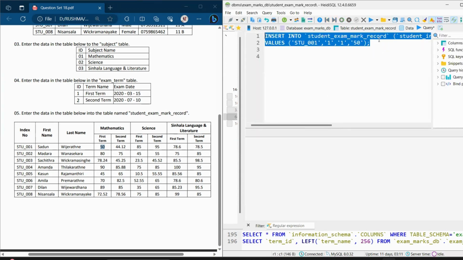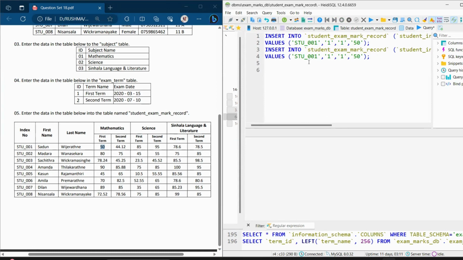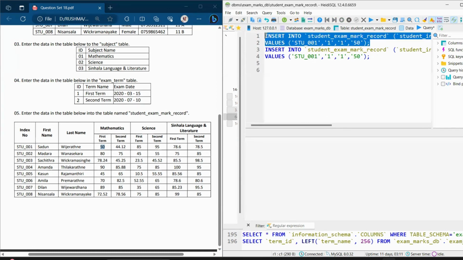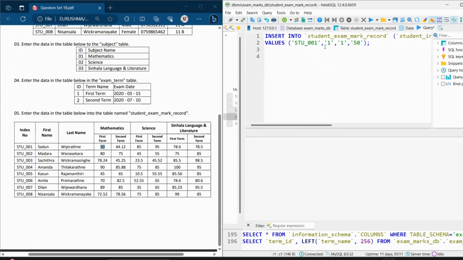Similarly, I can insert the marks for second term for maths. All I have to do is copy this, paste, and change. So I'm going to erase that. Then I have to put student number 2 and the second term. It's still for maths, so I'm not going to change the subject ID. But I'm going to change the second term marks. I'm going to change this to 2 to make it second term, and I'm going to put the marks as 44.12. And I'm going to copy this 4 more times.